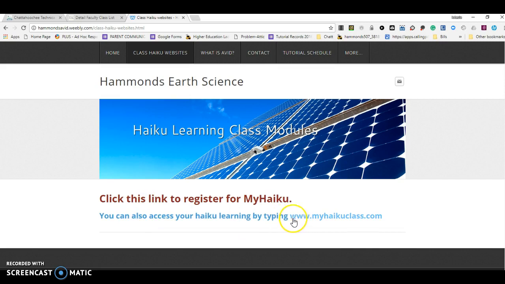The first one is where the students can click in order to log in if they know their username and password. And then the second one is where they're going to click in order to create a new account. So we're going to go here first.